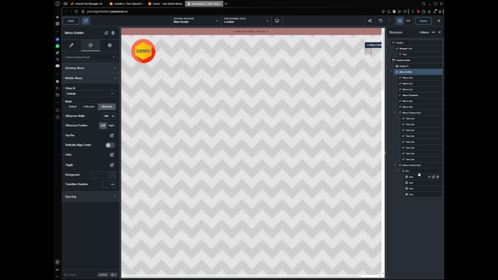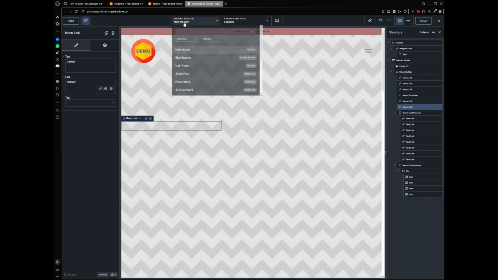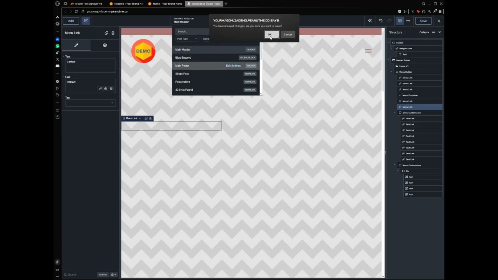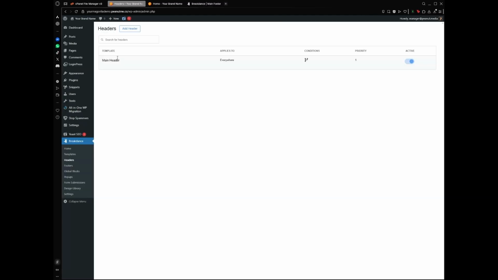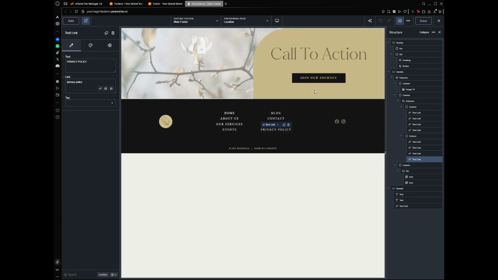So let's jump into the footer in this case. From the header you can just select main footer, or move to any other page here in Breakdance. I'm gonna go to the footer this way. You can also go to the footer by hovering over Breakdance and then going to footers. You will have this main footer, which is the only one, and then you can just click edit in Breakdance. And editing this is pretty much straightforward, right?